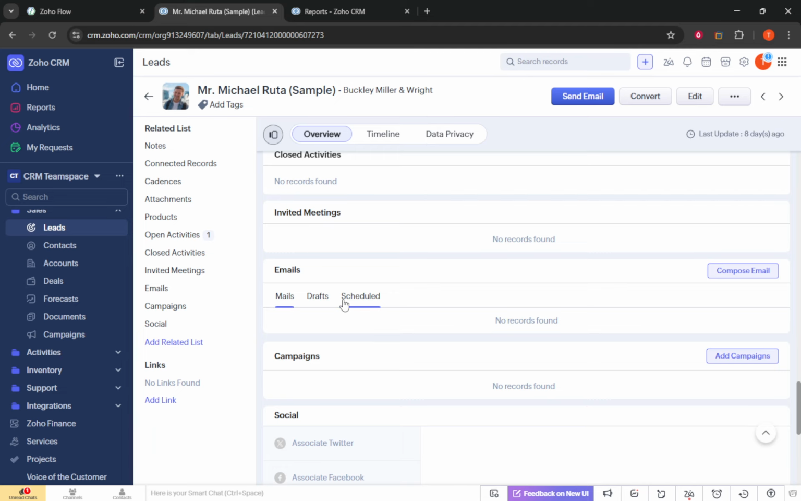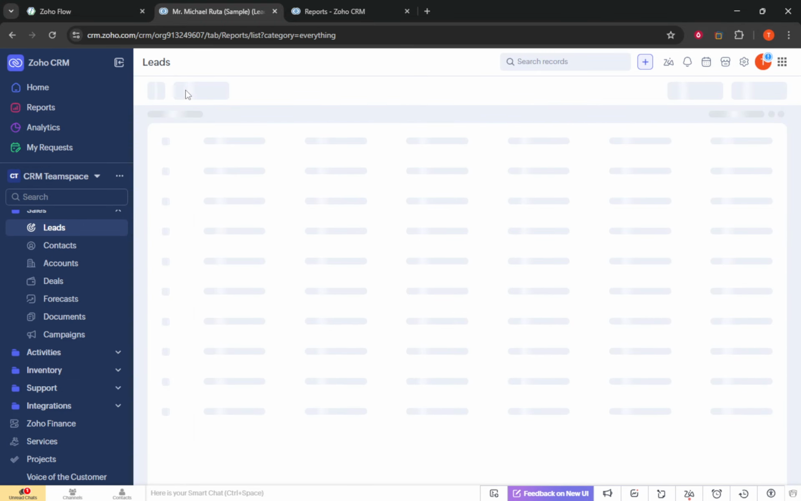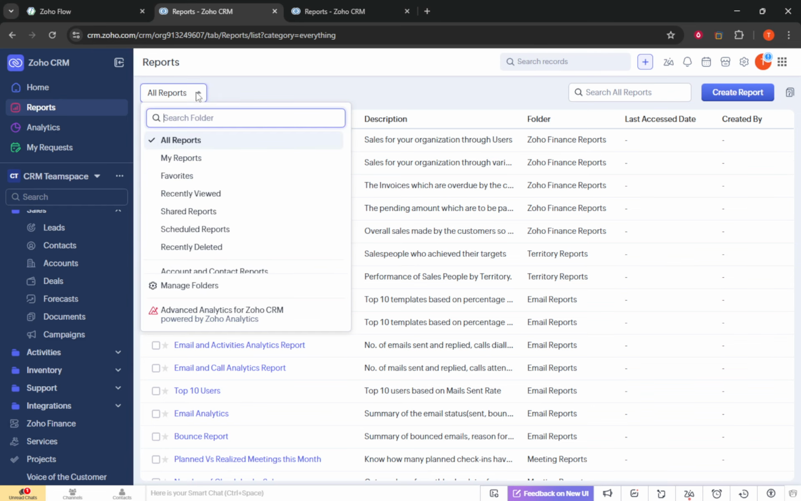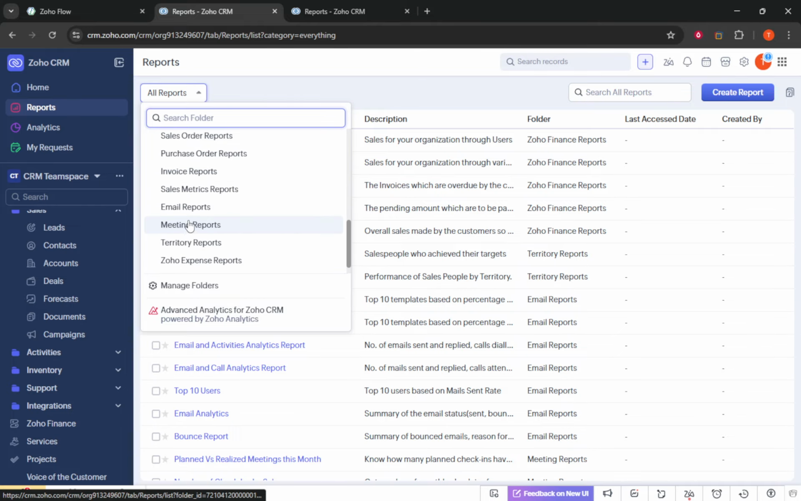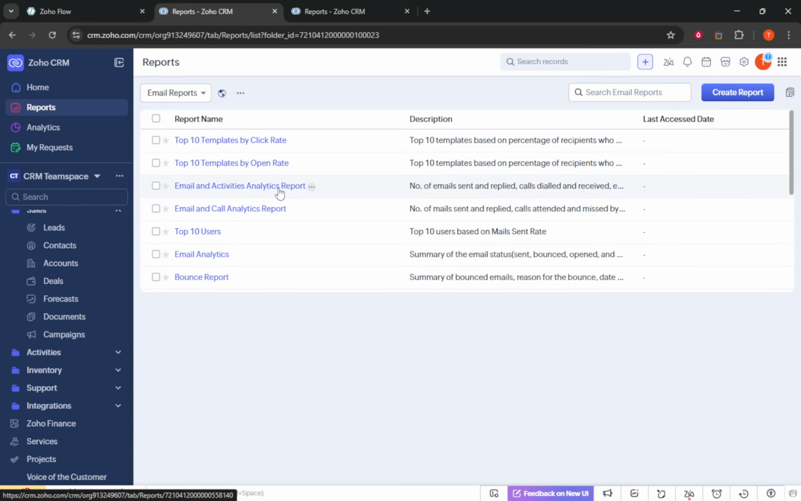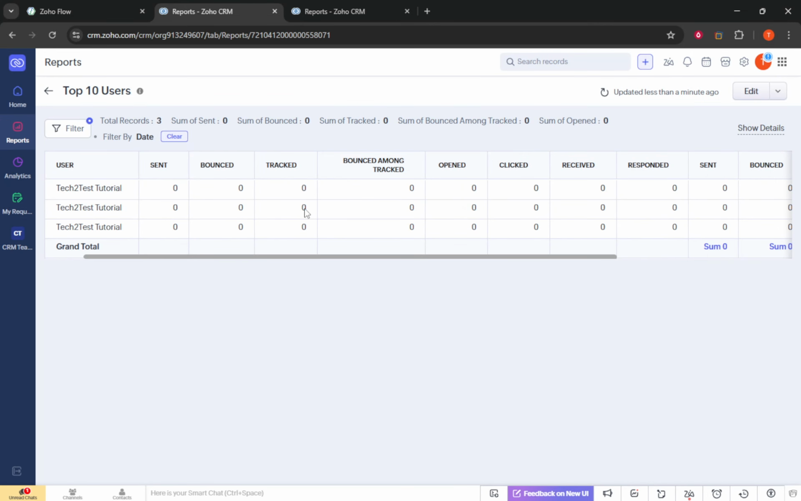For broader trends, head to the Reports module and open the Email Reports folder. Here, you'll find email analytics for insights by date, user, and template. Email and call analytics to combine communication metrics. Sent email status to review delivery and engagement at a glance. Top templates by open or click rate to see what's resonating, and top 10 users to understand who is driving activity. Use these reports to refine subject lines, adjust send times, and prioritize follow-ups based on real engagement.